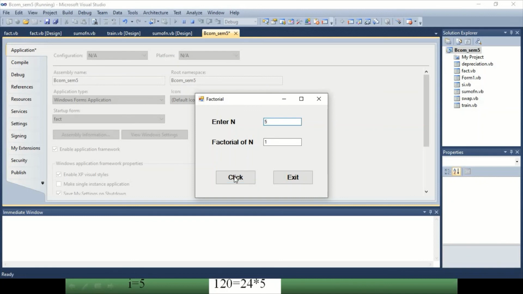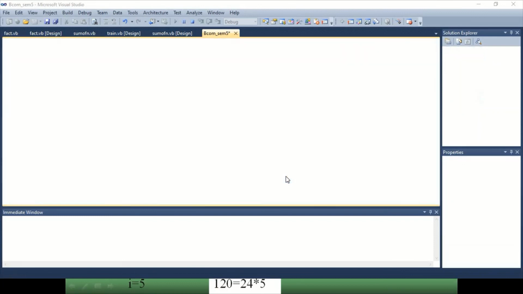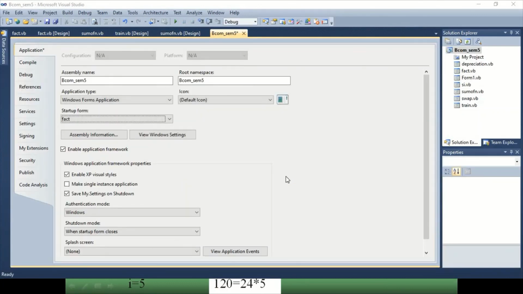If the user enters 5, the factorial will be 120. This is how factorial will be calculated. When the user clicks on the exit button, the application terminates. So some more programs on looping will be covered in the next class.